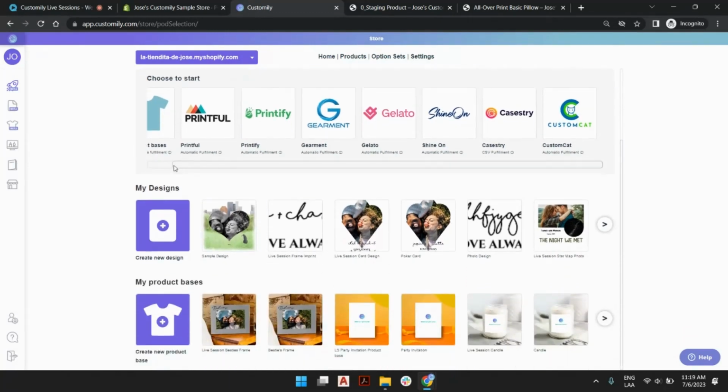You have also access to the design libraries that in your case will be empty if you just began, so you can start creating new designs. Or you can start also creating your own product bases, your own mockups, those products that will not be found in the PODs or you want to fulfill on your own.